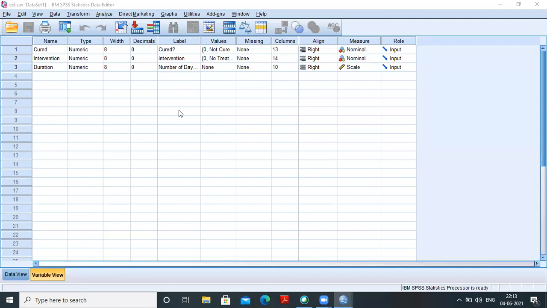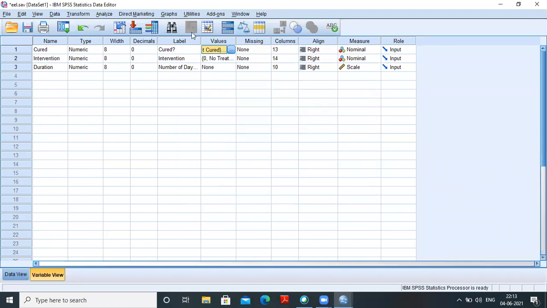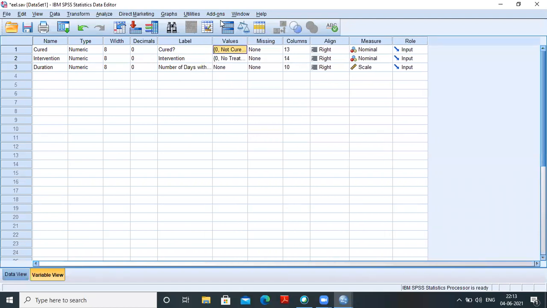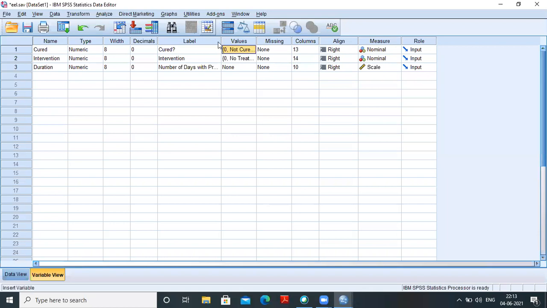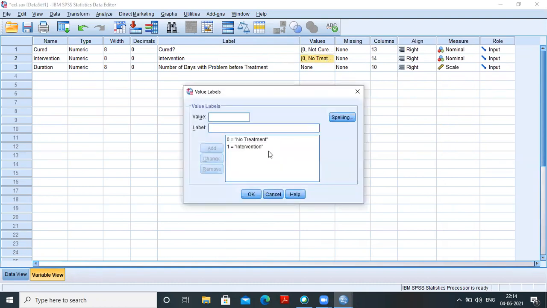Next, we have to start with binary logistic regression. This is the data set for binary logistic regression. We are given the dependent variable, cured. There are two categories, 0 and 1: 0 for not cured and 1 for cured. Duration is an independent variable. This tells us the number of days with the problem before treatment. And this is the intervention, 0 for no treatment and 1 for the intervention, right?